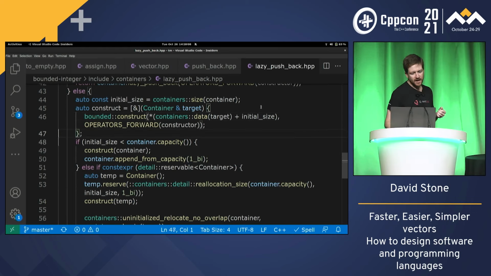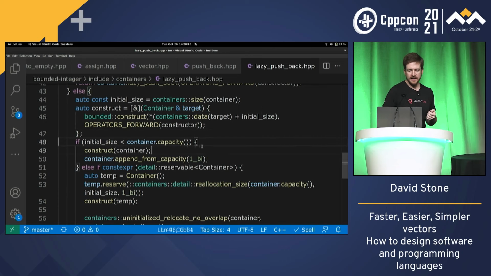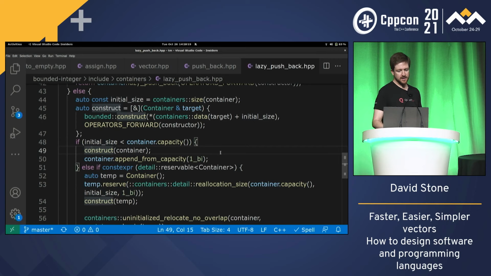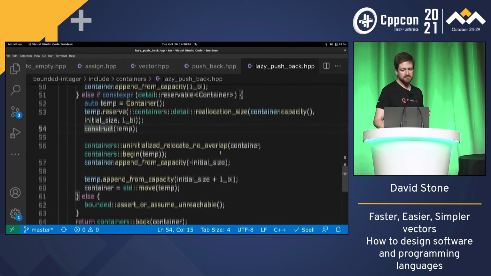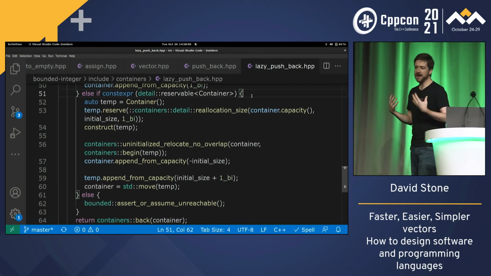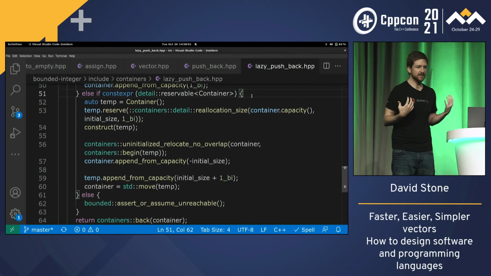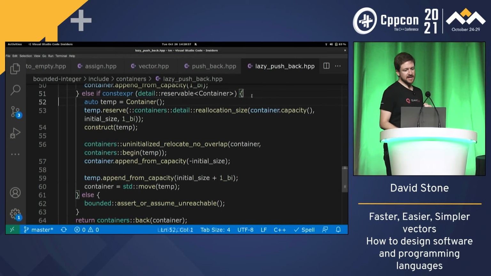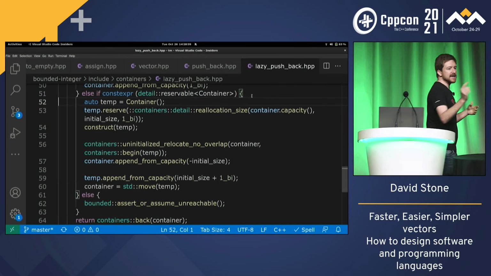So walking through the code, if the initial size of the container is less than the capacity, that means we don't need to reallocate. We first construct the new element, and then we append from capacity. Otherwise, if the container is reservable, so for instance, vector is reservable, you can call reserve on a vector, then we default construct a new container because we know, yes, Dave.